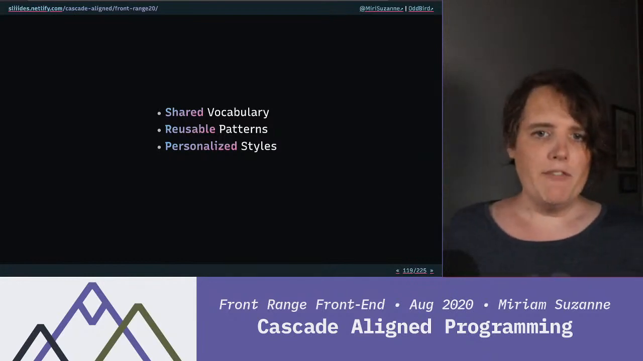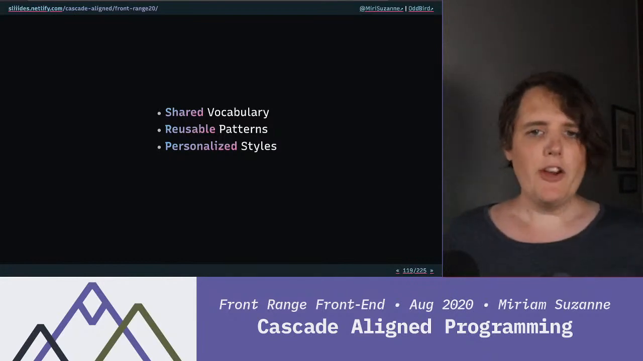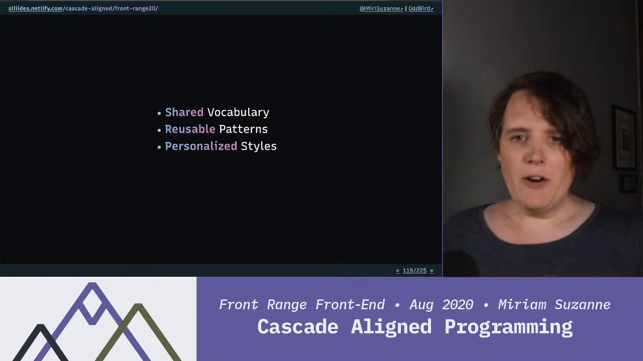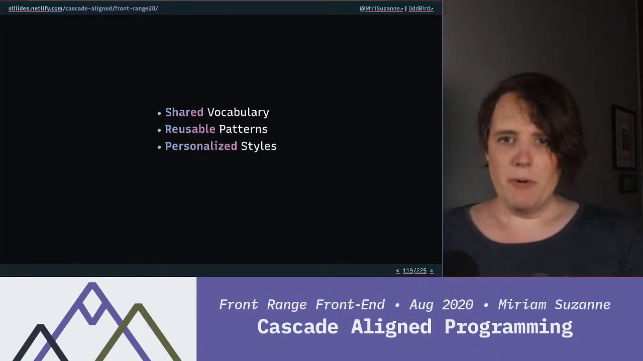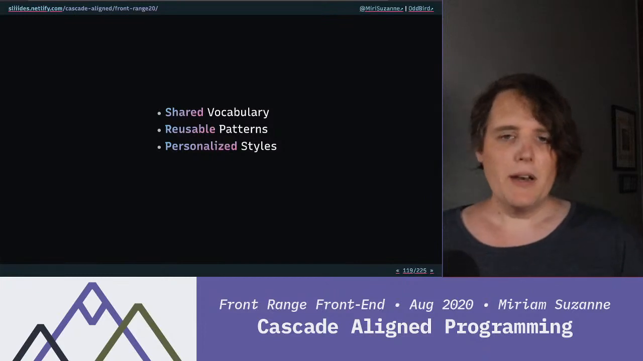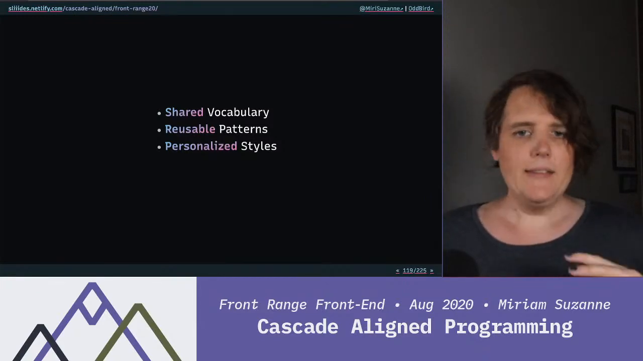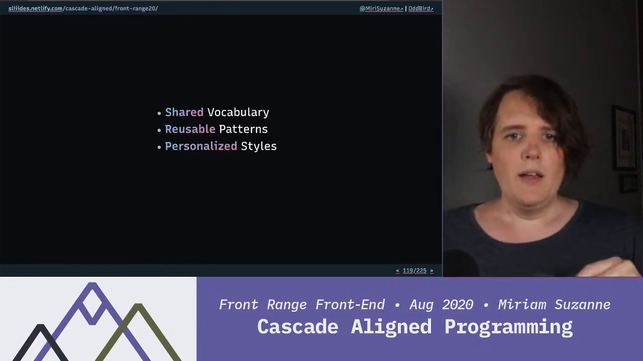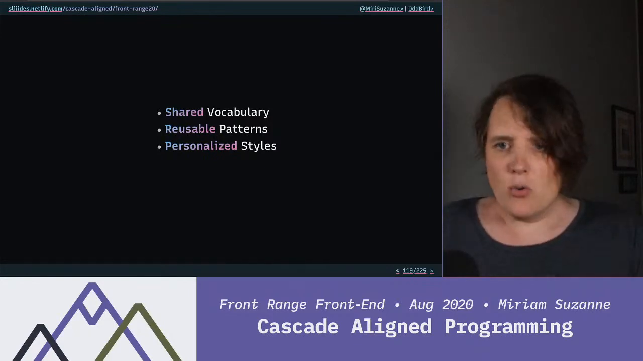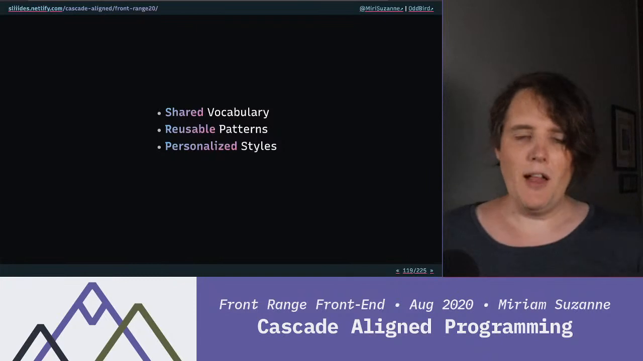For her, a convention had to include shared vocabulary, reusable patterns, and the ability to personalize styles. So we're not making the same website for everybody. We can personalize those styles. It's not just going to be Bootstrap everywhere. It's going to be our own tiny bootstraps for every client.